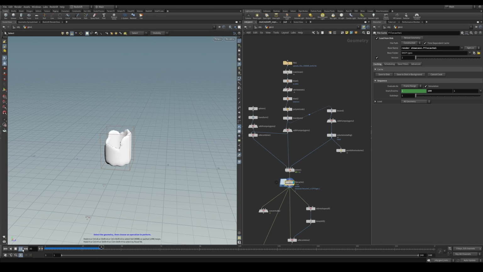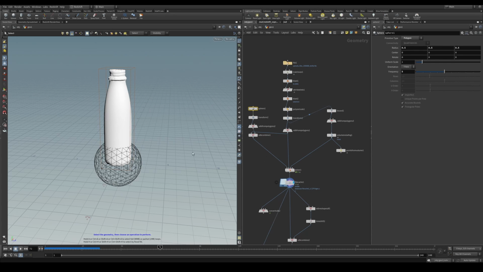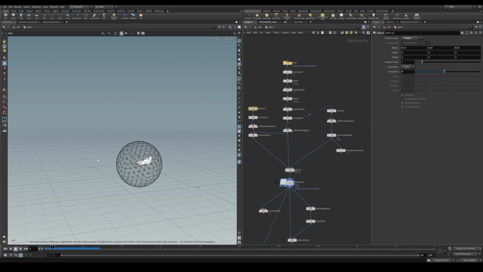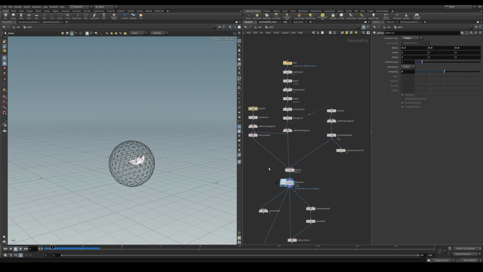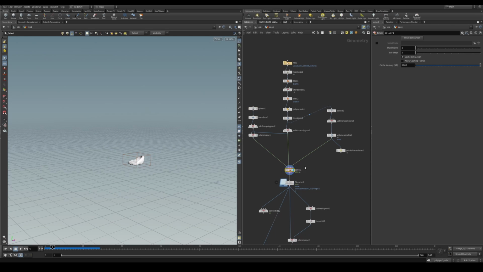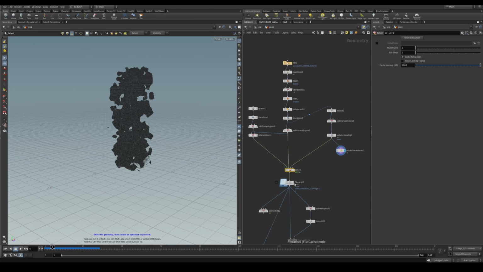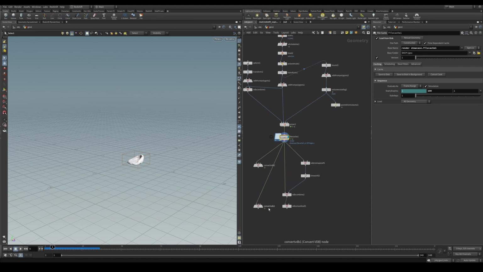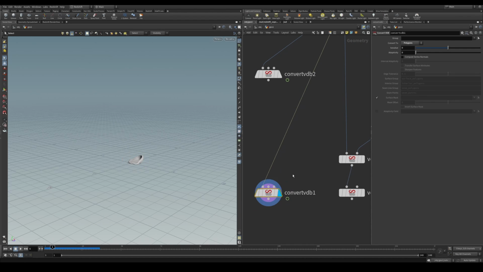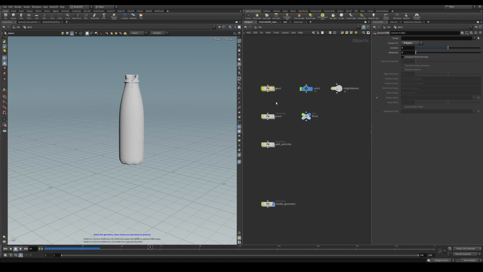So the same bottle, the same sphere that is cutting a part of our VDB solver, and the same noise pattern, and then file cache. So the next step would be to create a convert VDB node, and that will create polygons out of our shape. That's it. That's easy.